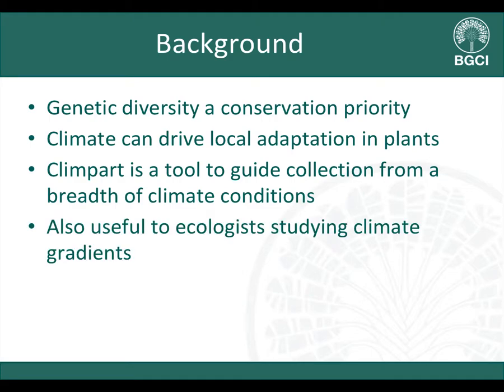This tool's primary application is for seed banking efforts, though it may also be useful to research ecologists studying the effects of climate gradients on ecological phenomena.